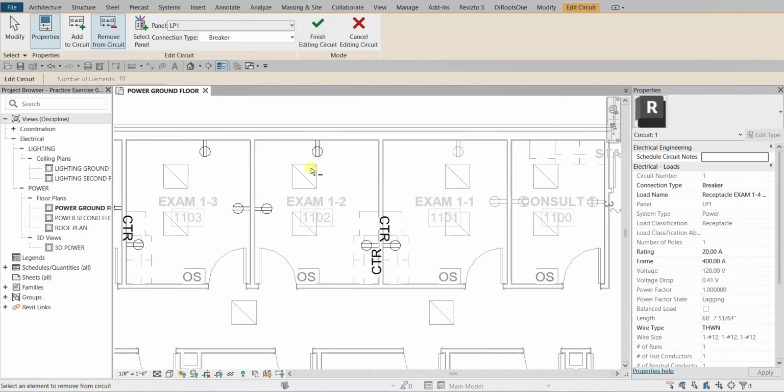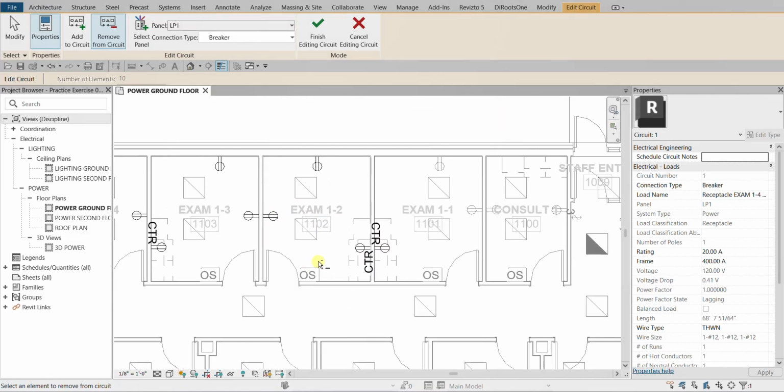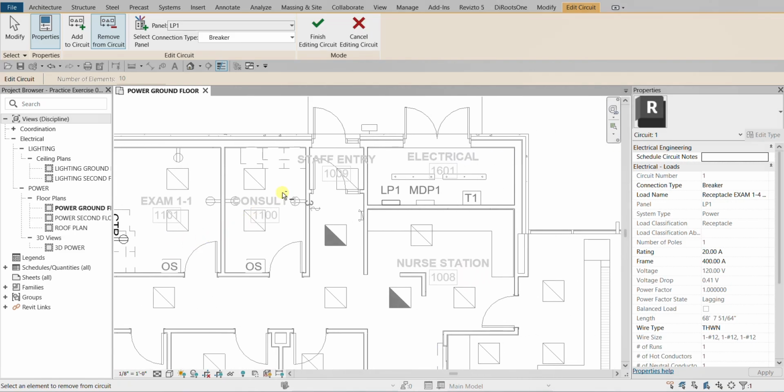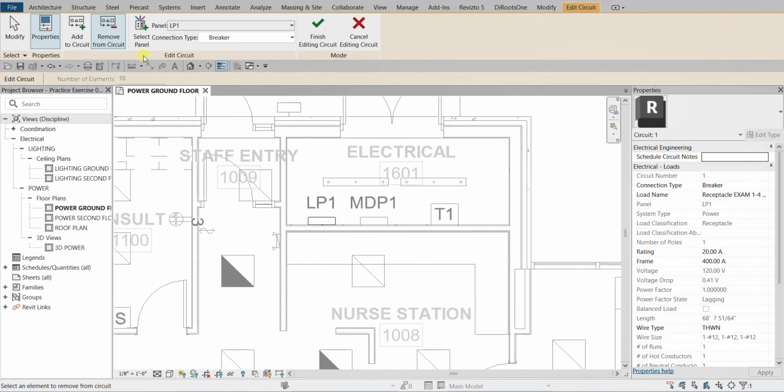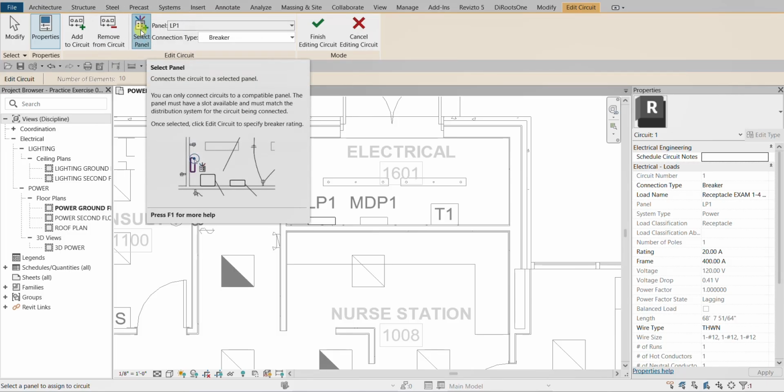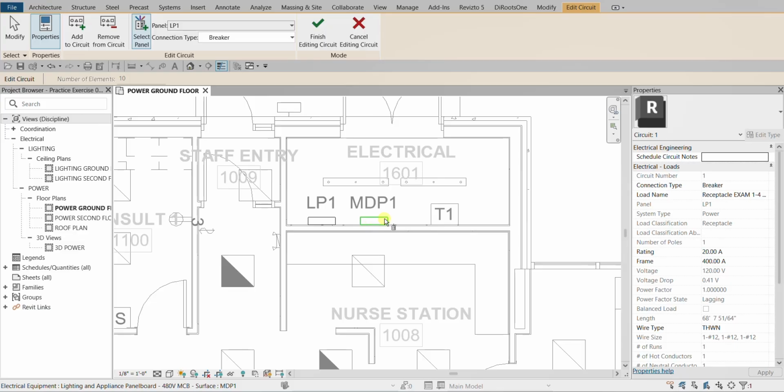Okay, so after I select these electrical fixtures, the next thing that I want to select is the panel. As you can see, I have panels here. The default selection here is already lighting panel 1, LP1. But if you want to select other panels, you can select the panel tool, and then just click the panel that you want. In my case, it's already selected.